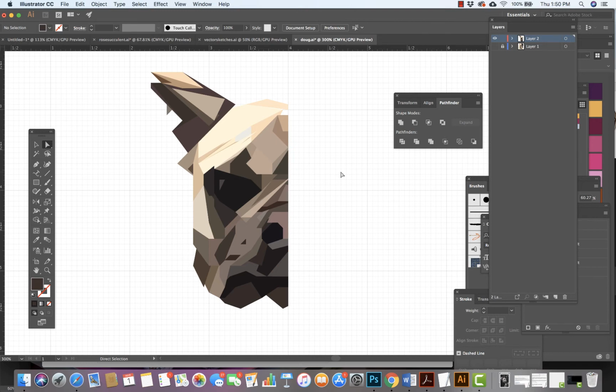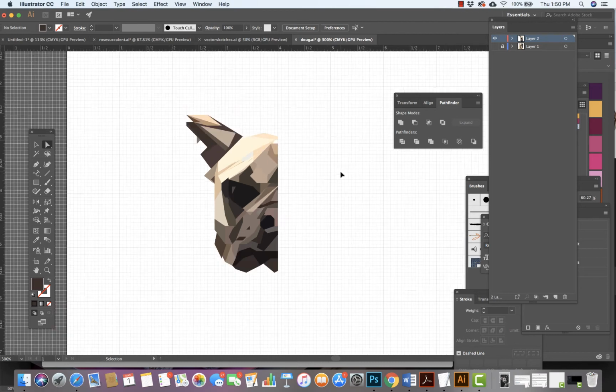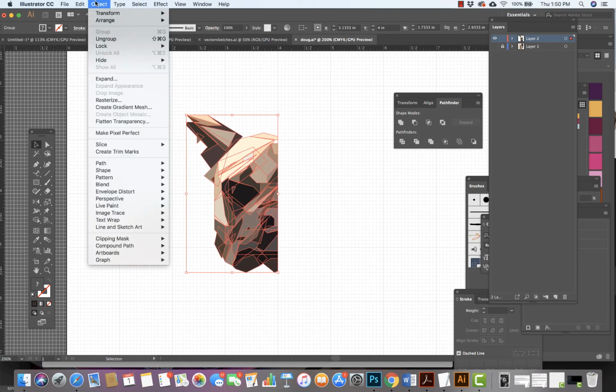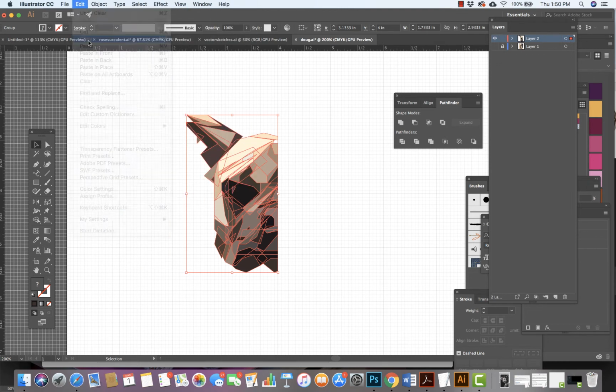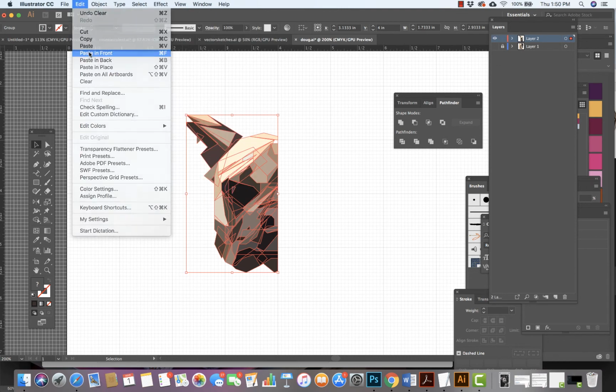Okay, wonderful. Next step that I want to do is come on in and group this, copy it, paste it, flip it. So here it goes. I'm going to grab my black arrow, click around, and select all of this. For the sake of this project, it looks like it already is grouped. I'm going to come to Edit, Copy, Edit, Paste in Front.